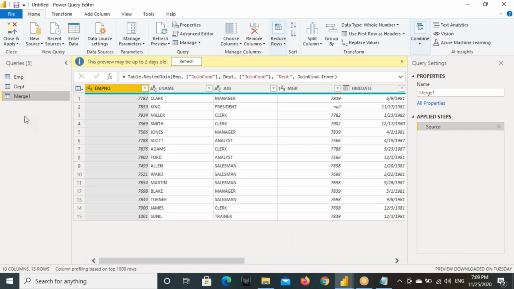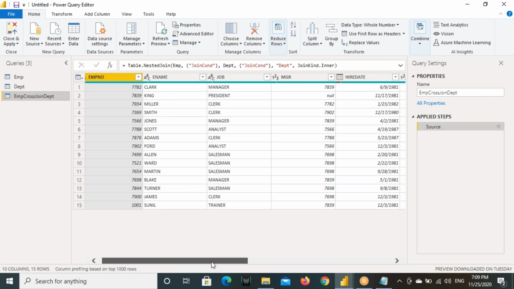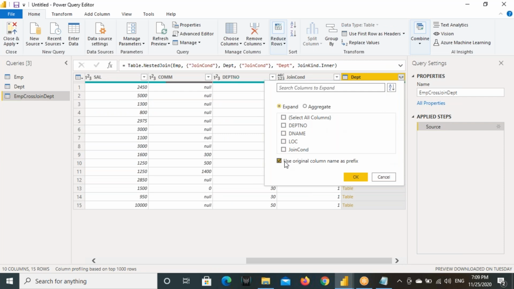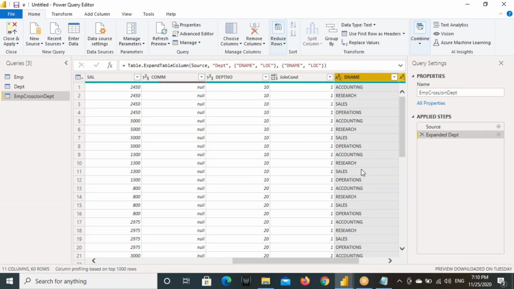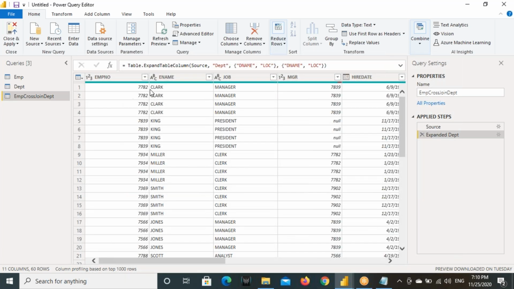Press OK. When you press OK, you might ask me, EMP cross join DEPT, where do we have 60 records here? Still I am seeing only 15 records here. When you find EMP cross join DEPT, go and expand the columns from the DEPT table. Choose what columns you want. I want department name and location, just select these 2 columns. Remaining columns I don't want. When I press OK, you can see for each record, Clark, totally 60 rows you got.